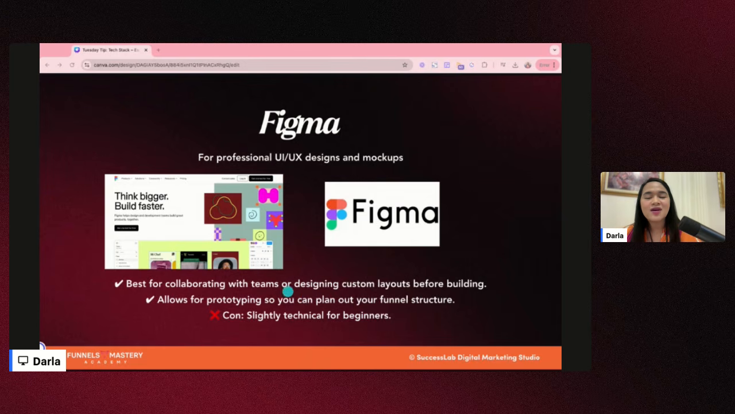Now, the cons lang is that it is slightly technical for beginners. I would definitely agree to this, especially for us, right? Even in our agency, our team members are still figuring it out, etc. But I'll be definitely honest with you. Figma kasi is not really a platform na it's made to be very easy, no? Makikita nyo dito, think bigger, build faster. So it's more of the efficiency ang goal nila. It's not about how easy it is, okay?